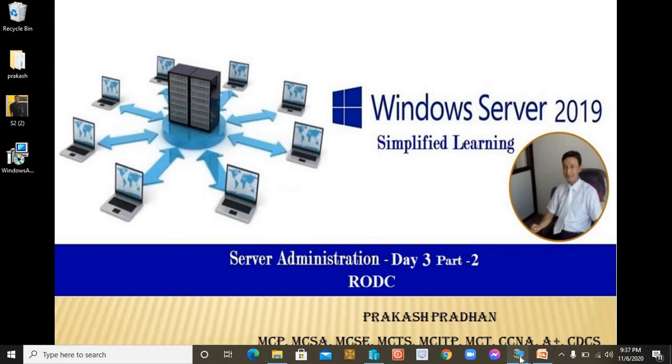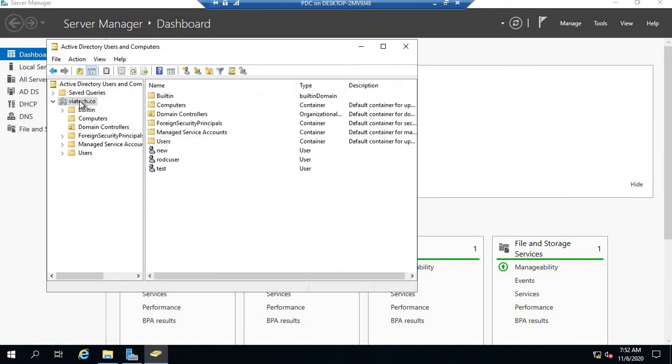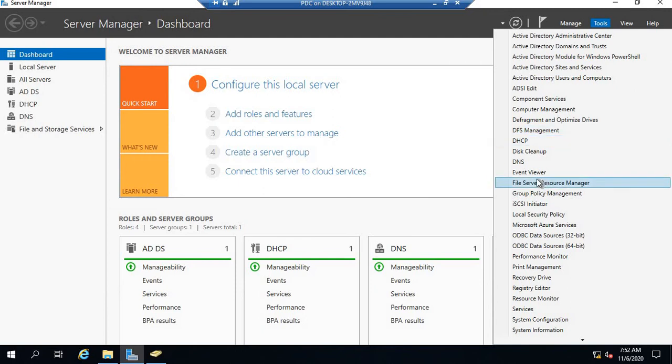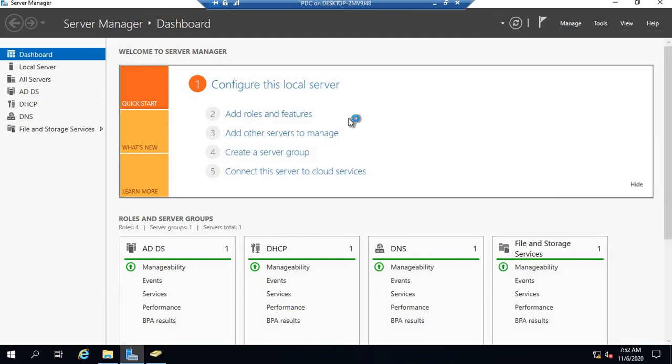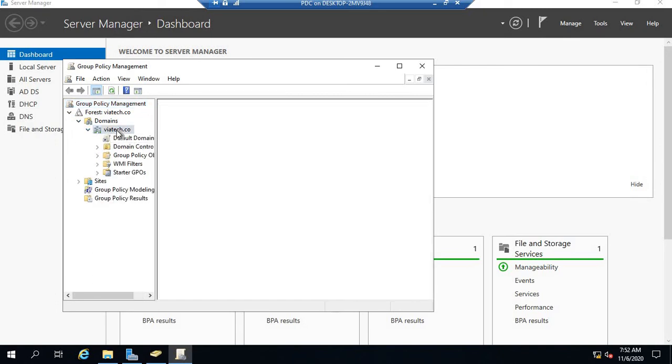Now I don't think that I need to wait over here to see that the read-only domain controller is successfully created, because we have already seen that. But there is one more thing that we need to make sure, that is the replication of all these primary domain controller's objects, including the group policy. Let's create one group policy as well to see that it has done everything. So by the time my read-only domain controller is restarting, I'm going to create one group policy. This group policy will also be replicated in our read-only domain controller.